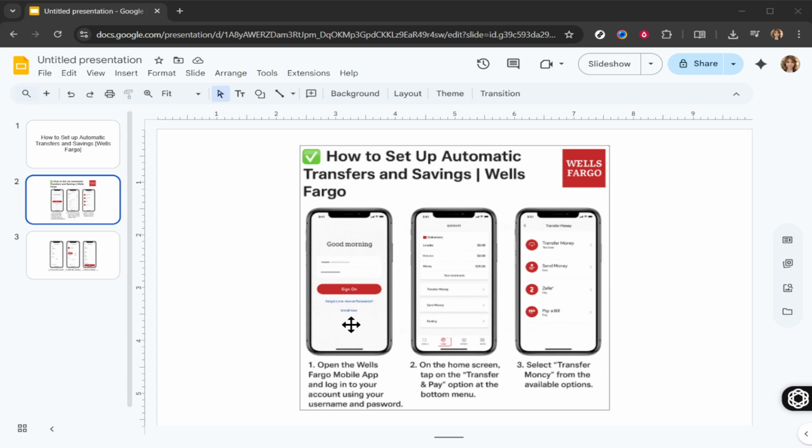Give it a tap. Once you're in the Transfer and Pay section, you'll see a few options to choose from. What we're interested in here is labeled Transfer Money, so go ahead and select that. This is your gateway to setting up seamless automatic transfers between your accounts.